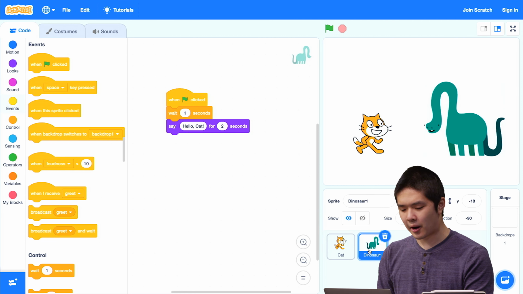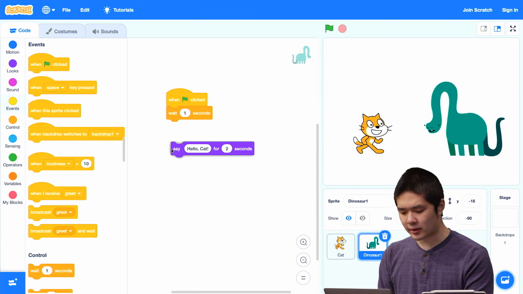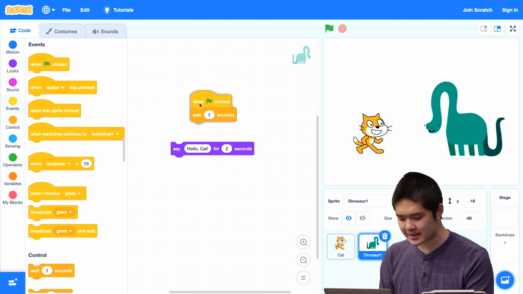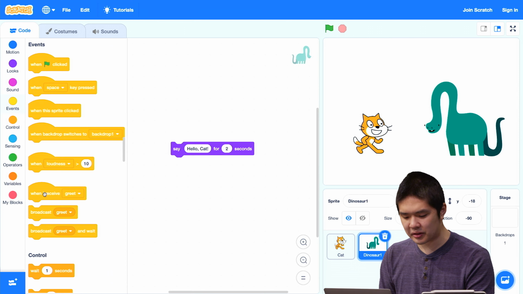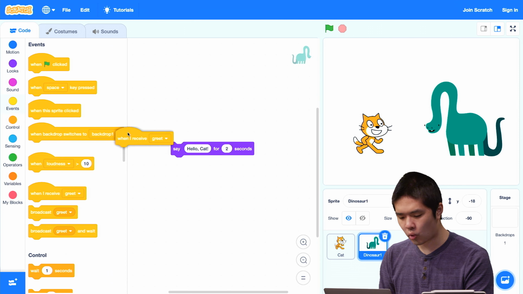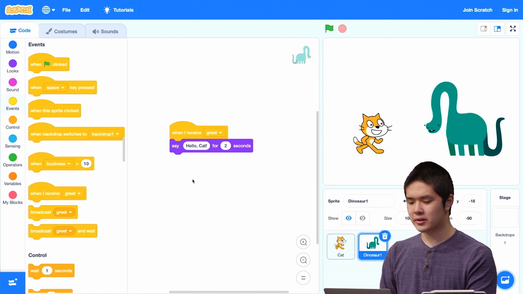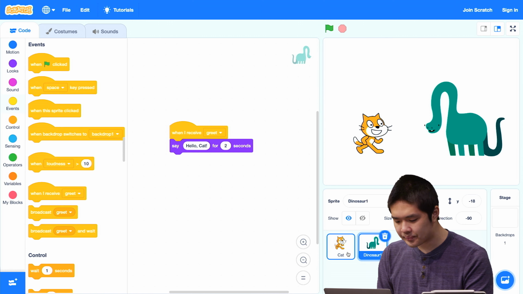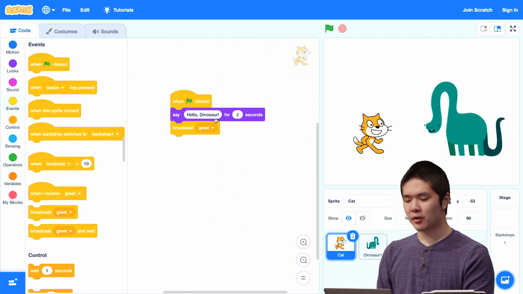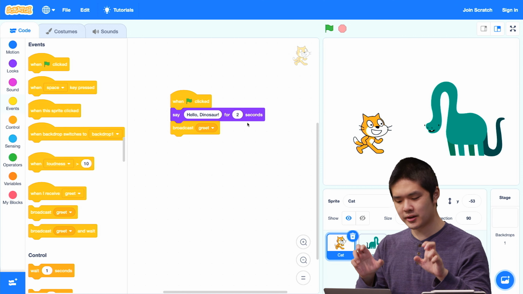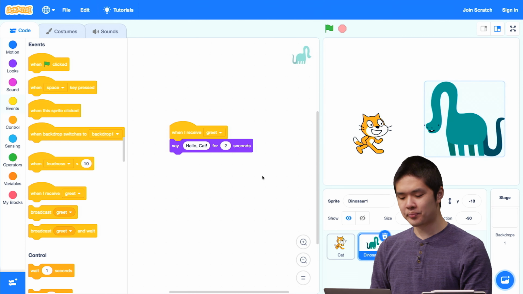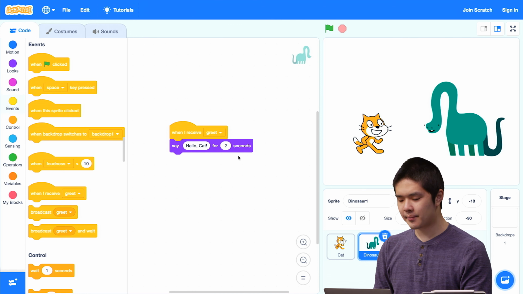And the dinosaur now, instead of saying hello cat when the flag is clicked, I'm going to get rid of the when flag clicked event entirely and replace it with this event here, when I receive greet. So the cat is first going to say hello dinosaur for 2 seconds, and then broadcast this message. The message is greet. And then the dinosaur, when it receives the greet message, is then going to say hello to the cat.